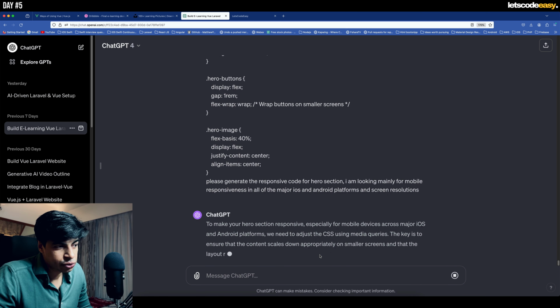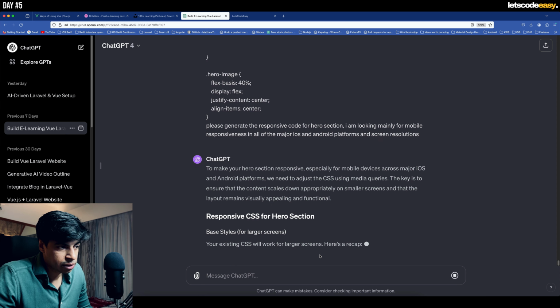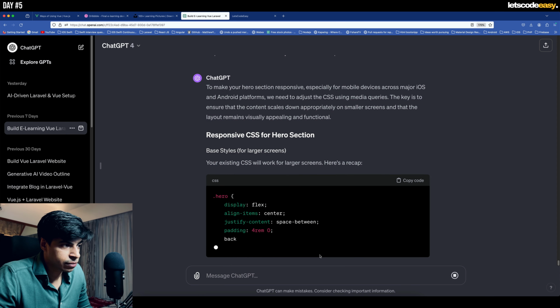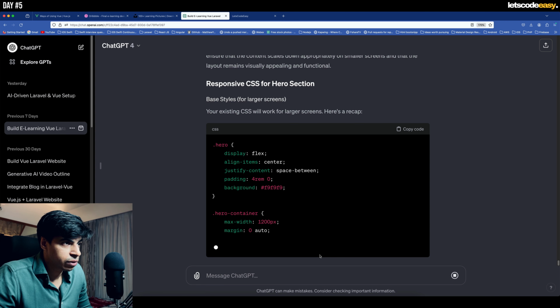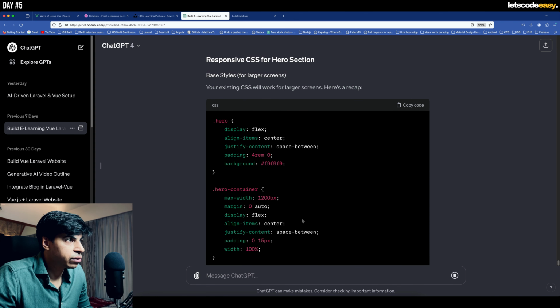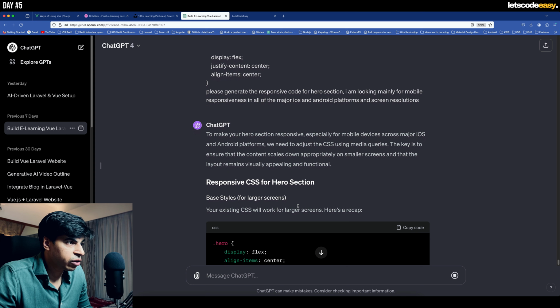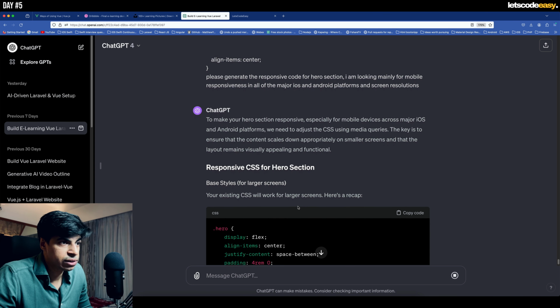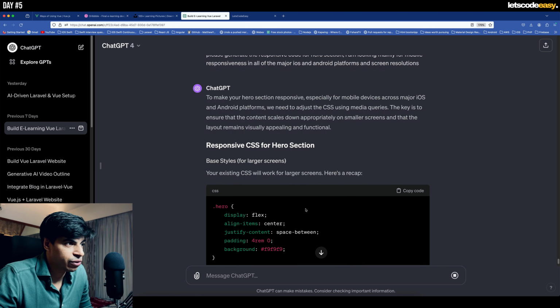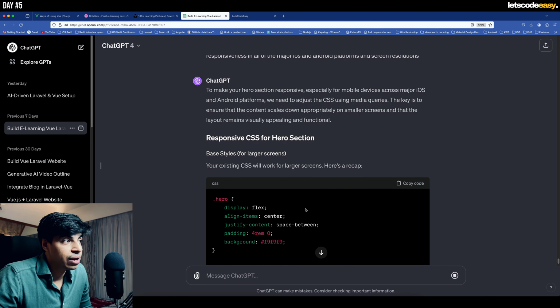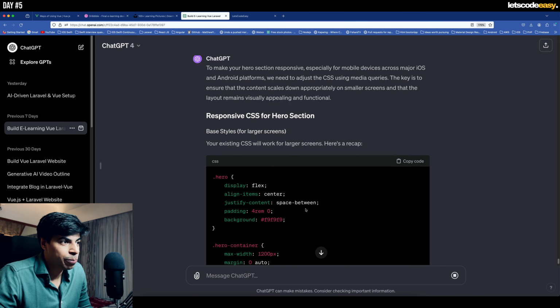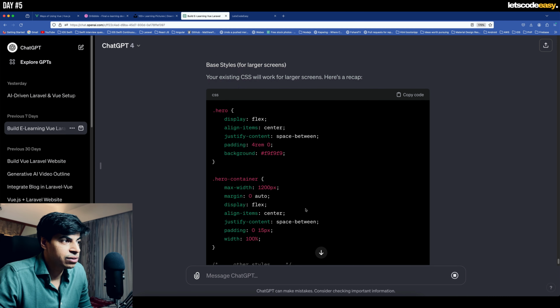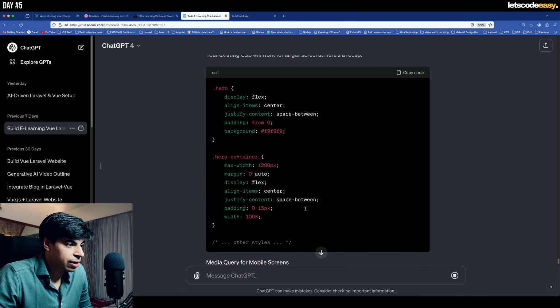I think I should have also given more context, like what works for larger screens. Here is a recap. To make your hero section responsive, especially for mobile devices across major platforms, we need to adjust the CSS using media queries. The key is to ensure that the content scales down appropriately on smaller screens and that the layout remains visually appealing and functional. It understands a lot. I'm hoping it generates the right kind of CSS for this one.